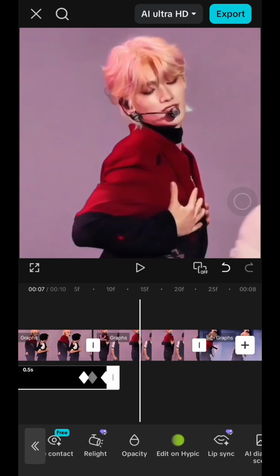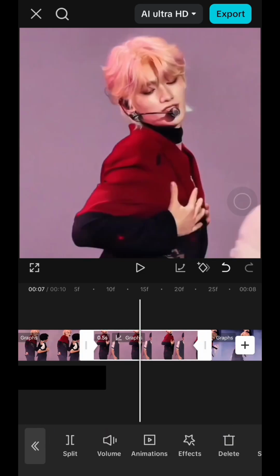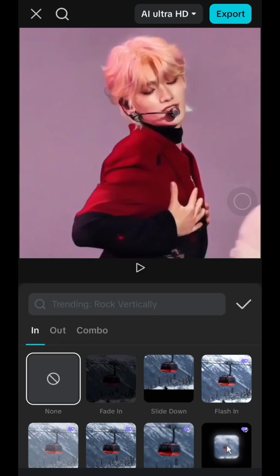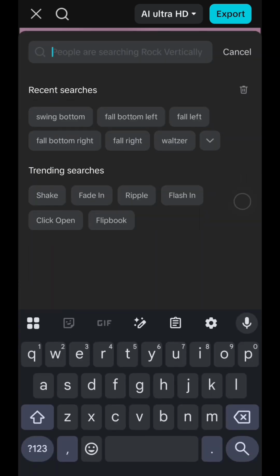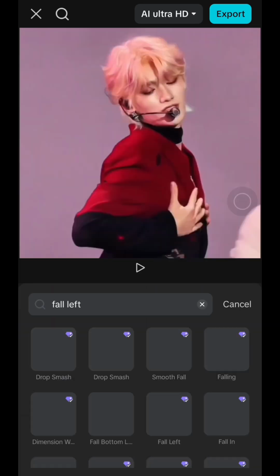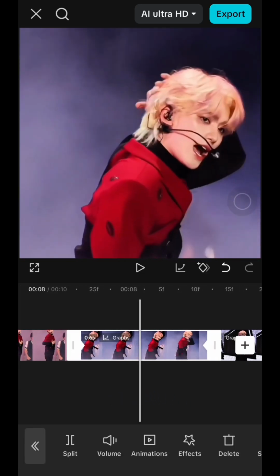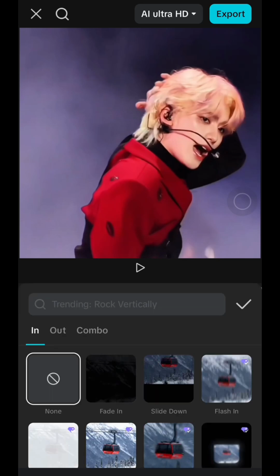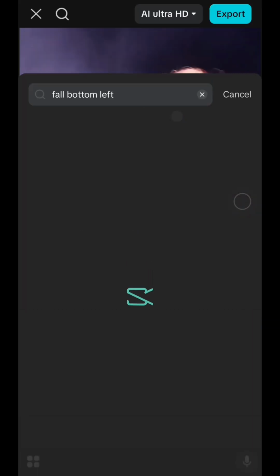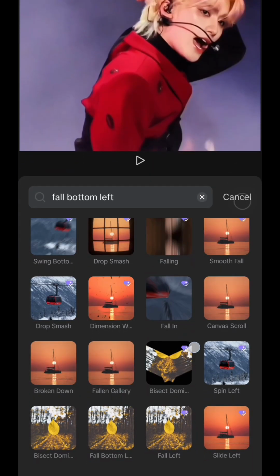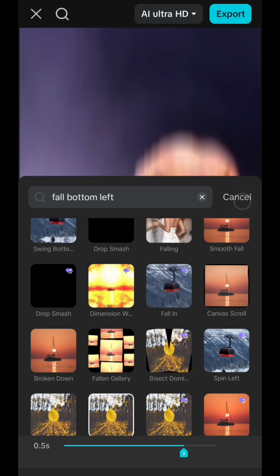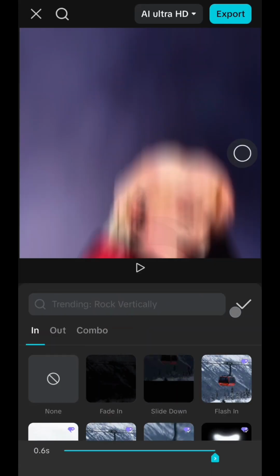Like this. And then for clip 13, add animations again. Let's add fall left. Like this. And then for clip 14, add a fall bottom left animation. Like this.